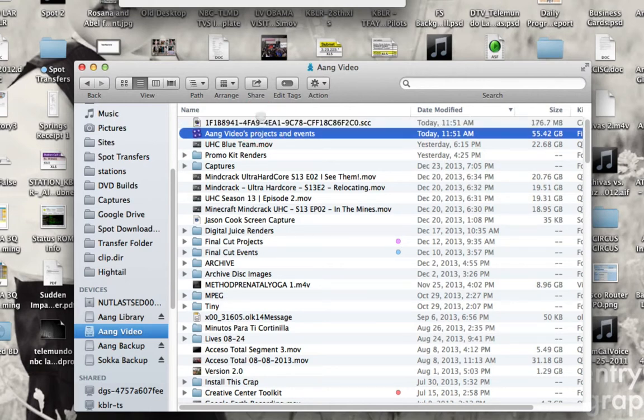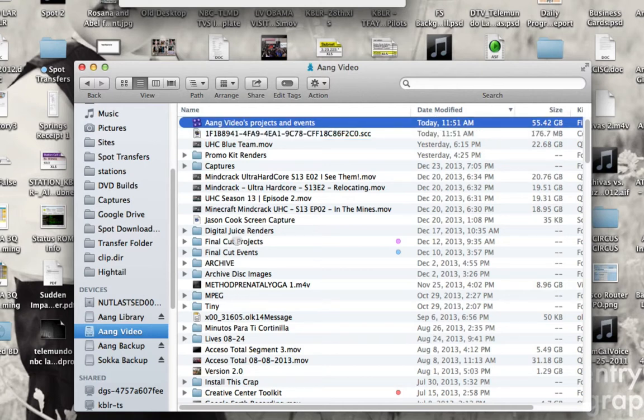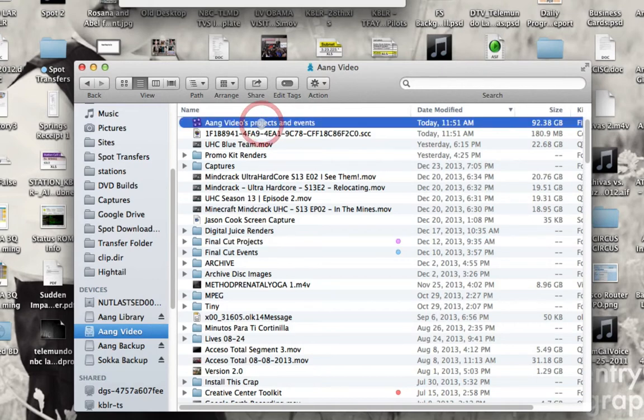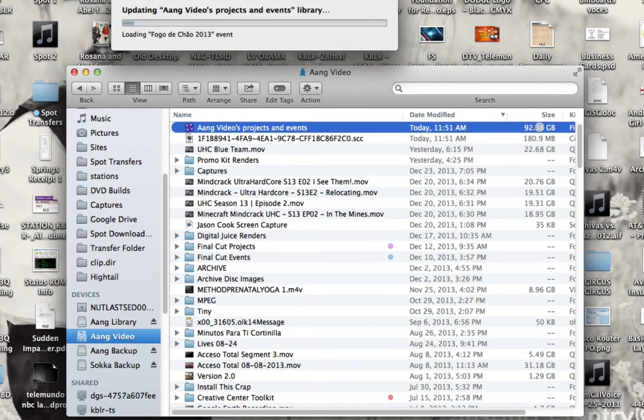And you see this file here. This is called a library. And it's going to contain all of the projects and events that are in these two folders. They will all be contained in this. And you can see it's already at 92 gigs.